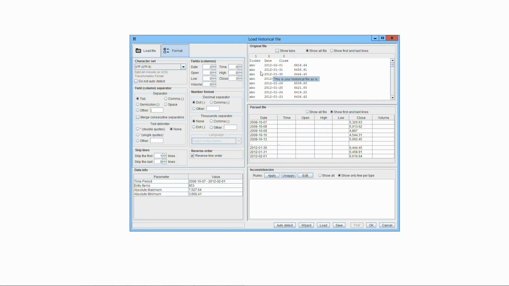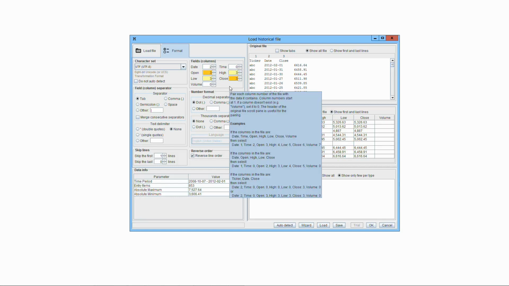If the columns in the file are ticker, date, close, then select date 2, time 0, open 0, high 0, low 0, close 3, volume 0, or date 2, time 0, open 3, high 3, low 3, close 3, volume 0. The latter technique about single-valued historical data is explained in the introduction of this section.